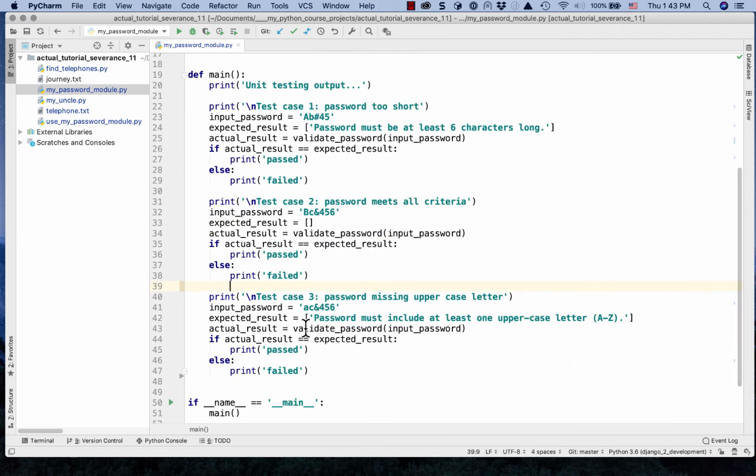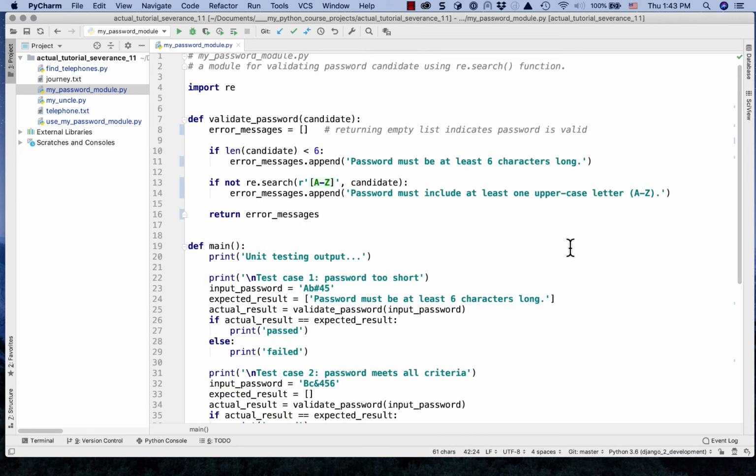So what do we pass to it? Well, we don't pass an uppercase. So we pass all the other things that it needs, a lowercase, a special. It's 6 characters long. So what are we going to expect? Well, we're going to expect only to trigger password must include at least one uppercase letter A to Z. And how did we get that message? Well, we copied it out of the code where we put it into the list. That's the same code. There's no reason to type that in twice.